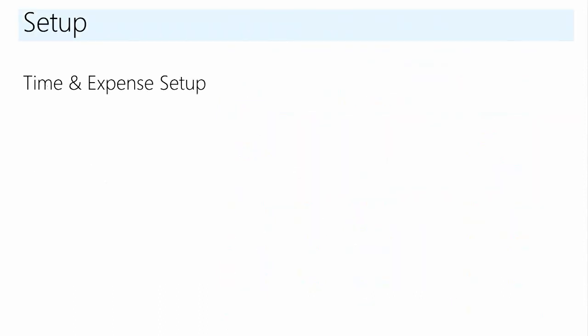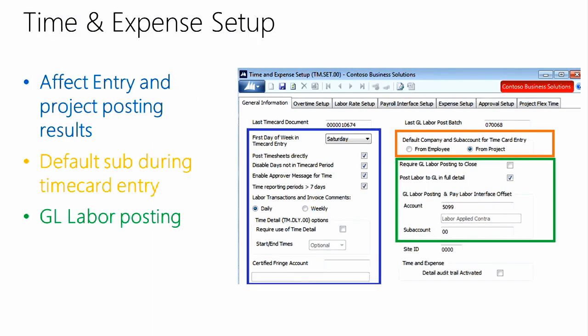We want to come through and talk about this time and expense setup and a few of the fields. We've hit on some of them as we've talked through features, but we're going to review them in more detail. There are so many different things related to setup on the time and expense. I wanted to group them to give you a visual as to what belongs with what.